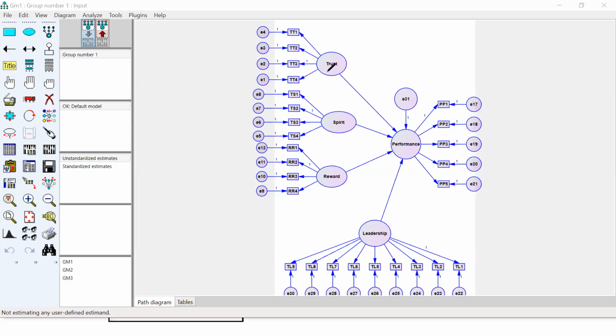So at the end of the day, you are looking at the relationship that exists between the various constructs that we have. As you can see, if the arrow is moving from trust to performance, it is a correlation. Spirit to performance, correlation. Leadership to performance is correlation. Reward to performance is also correlation.